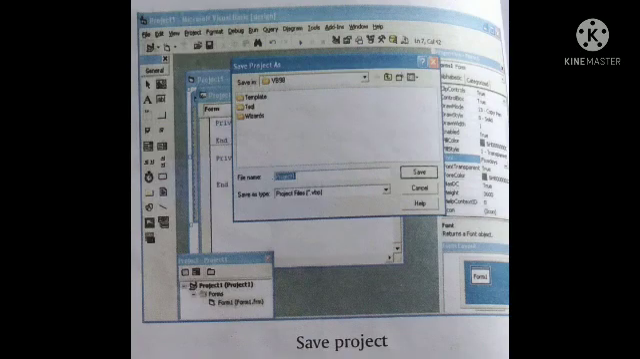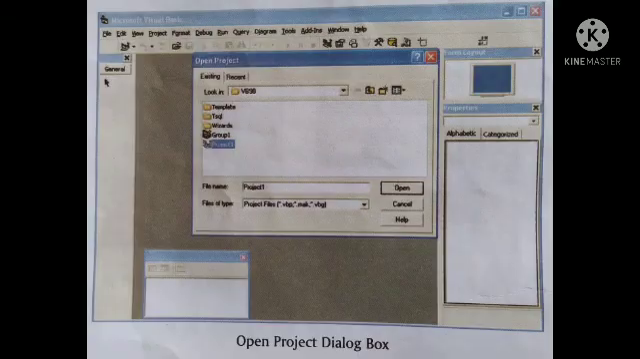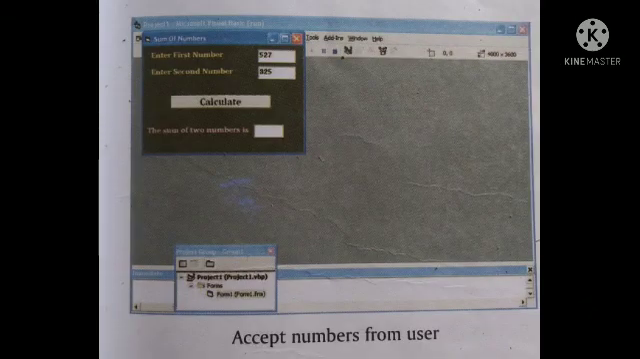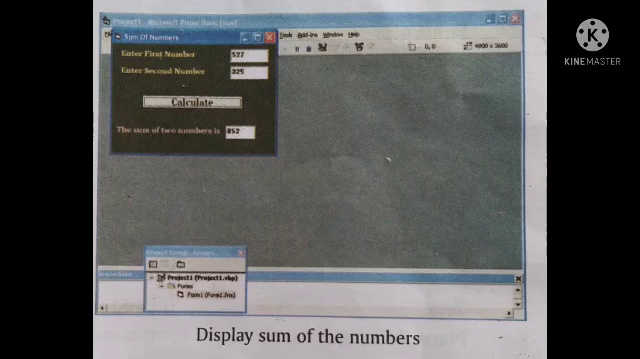After which we can save this application in our computer as a project. For that we can give any project name, and after which we can open it when we want to open it, see it, and calculate the addition of any two numbers. Then we can calculate it again.